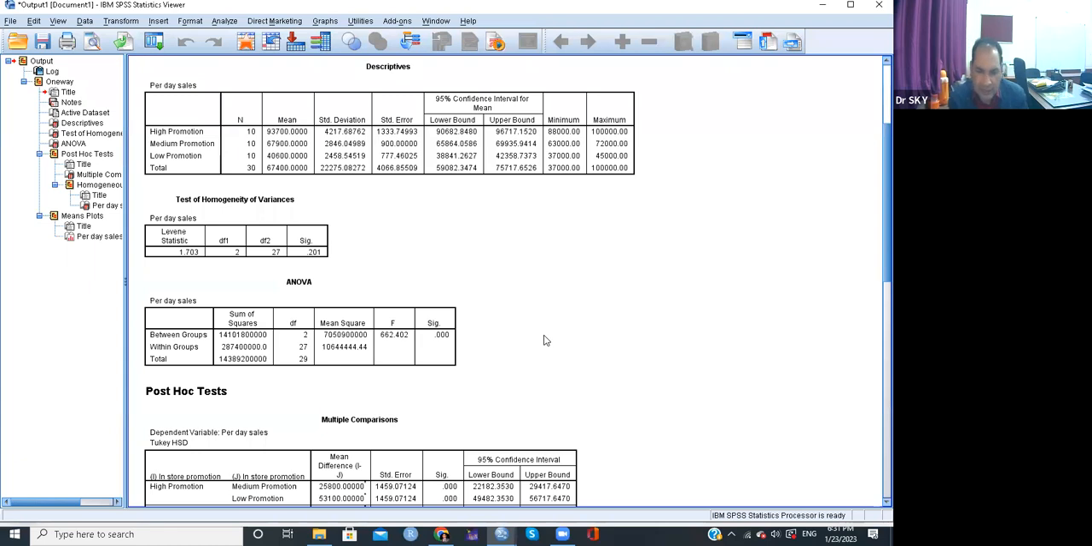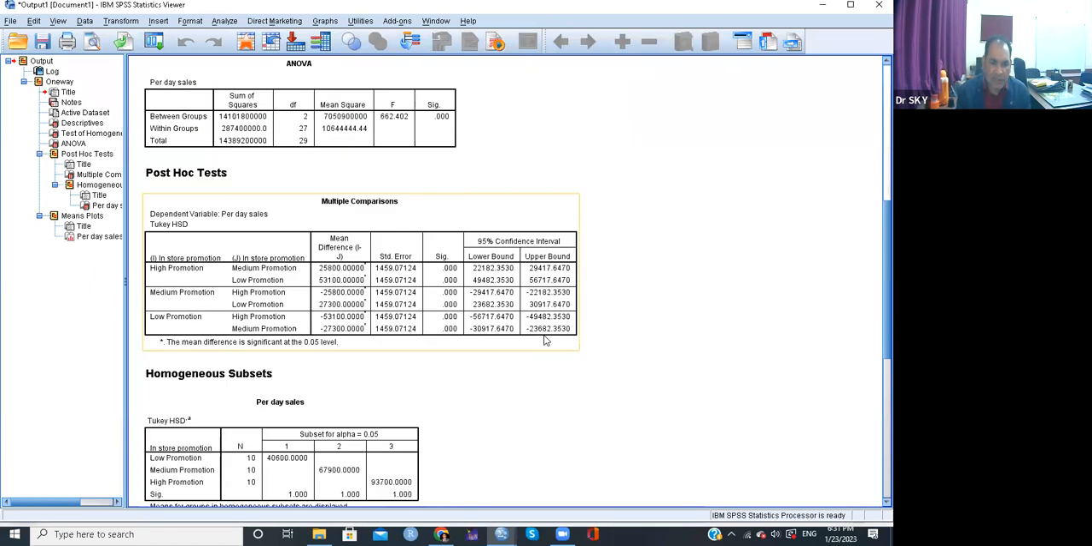the post hoc test. So these are the post hocs, since we have applied the Tukey test here. Tukey HSD test. Now you can see here the high promotion is compared with all others, high with medium, high with low. All are significant. Medium with high and medium with low, all are significant. Low with high and low with medium, all are significant because p-values are less than 0.05.